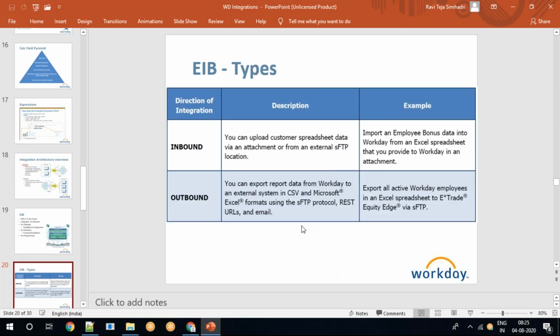So here is the difference between inbound and outbound. We know the description, but we'll talk about the example. So let's see outbound first. Export all active workers. Export all active Workday employees in an Excel spreadsheet. So notice what is the data you're sending: all active Workday employees in an Excel spreadsheet.